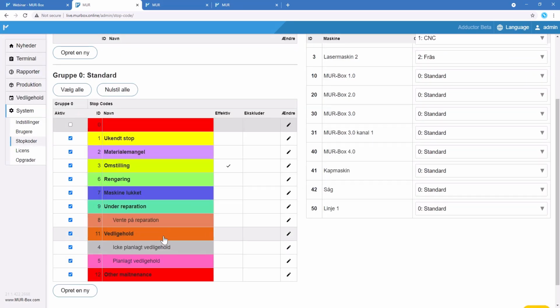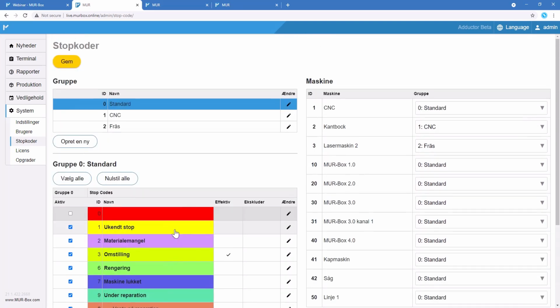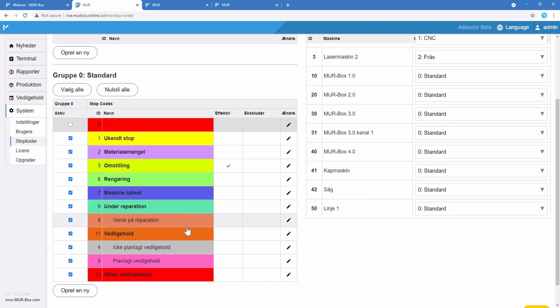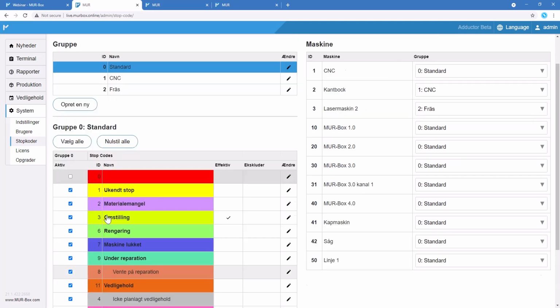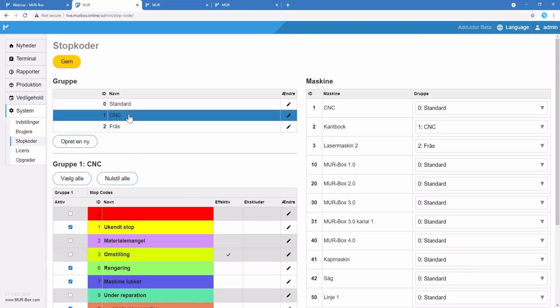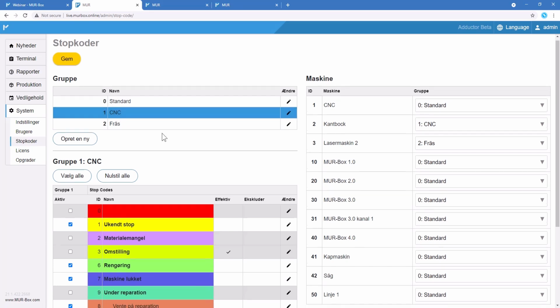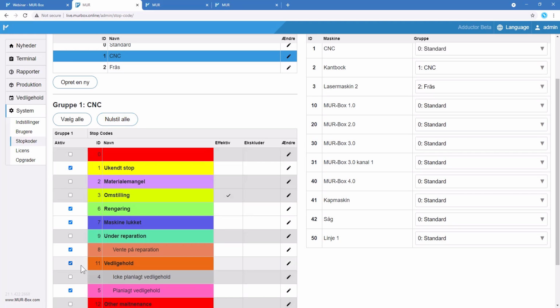Once we have created a new stop code, we have checkboxes where you select. These checkboxes do not configure the stop code, but they belong to the group. So if I select a group, which I have called CNC for our CNC machines, we can go down and see which stop codes are checked here. These stop codes will only be available for the CNC group, and the unchecked stop codes will not be available.